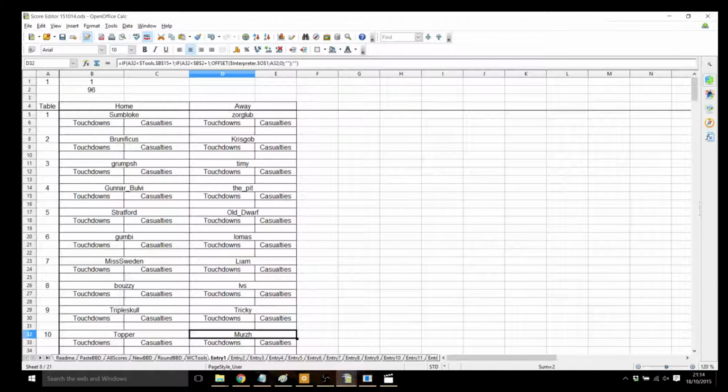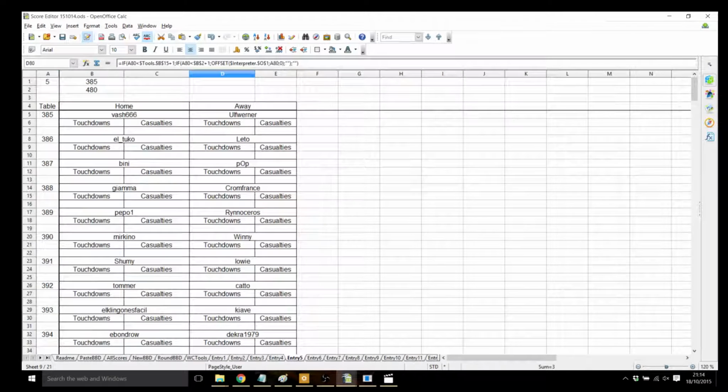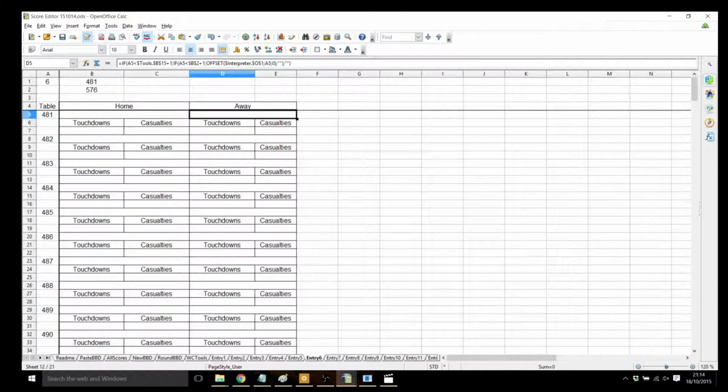Tables 1 to 96 are on the first one. Tables 97 and so on are on the second one, and then 193 and so on. So this breaks down the sort of 900 player tournament into, well, it's currently into 5.